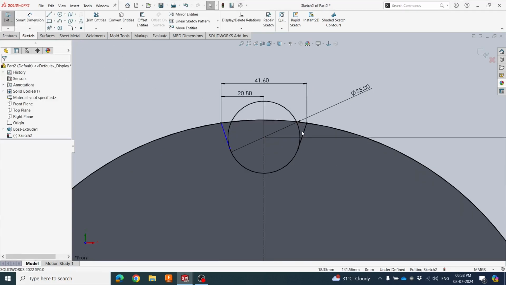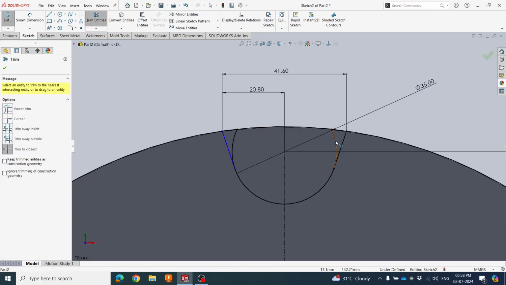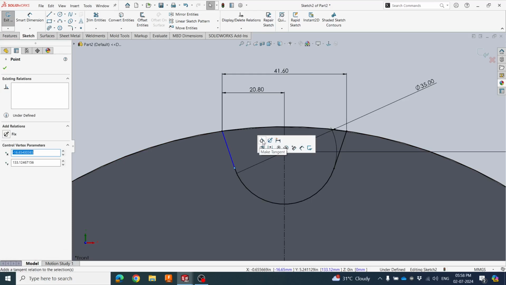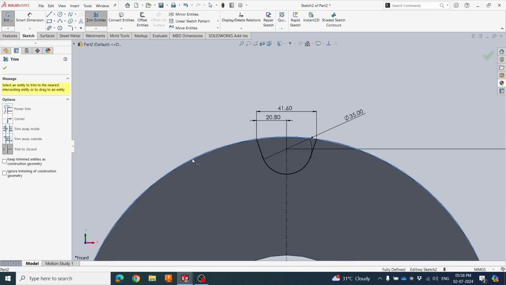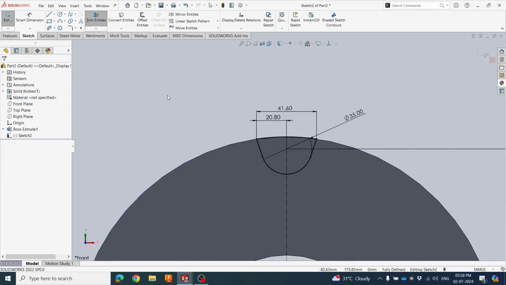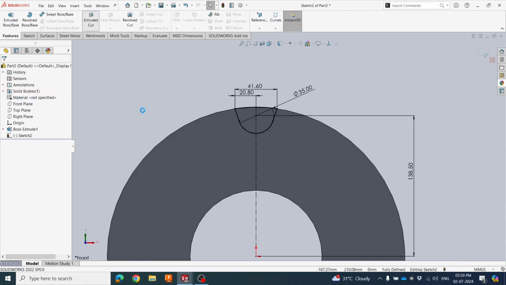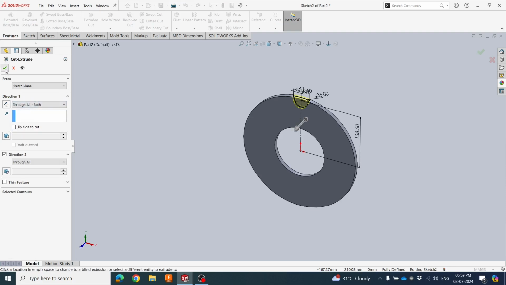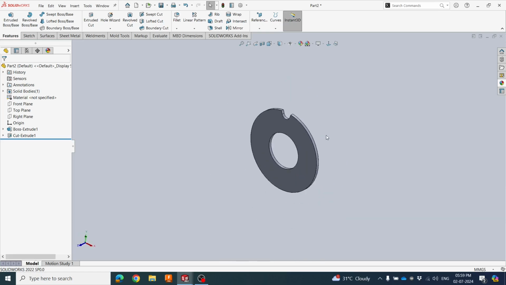Then click Trim Entities. Trim this also, click OK. Click here and provide the tangent relation. Now our sketch is fully defined. Click Trim, remove the unwanted entity, click OK. Then go to the design tree and click Extrude Cut. Both sides, through all. Then click OK. Now we have a sketch like this.